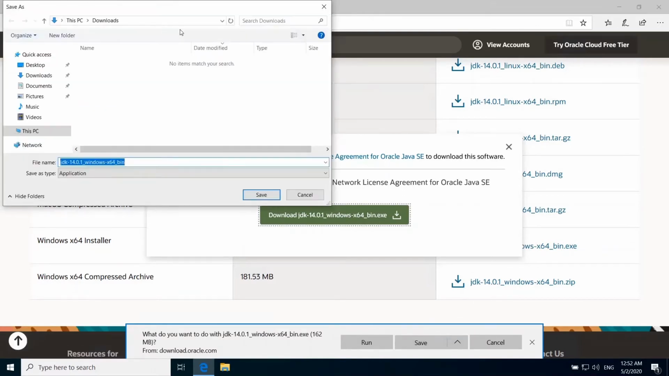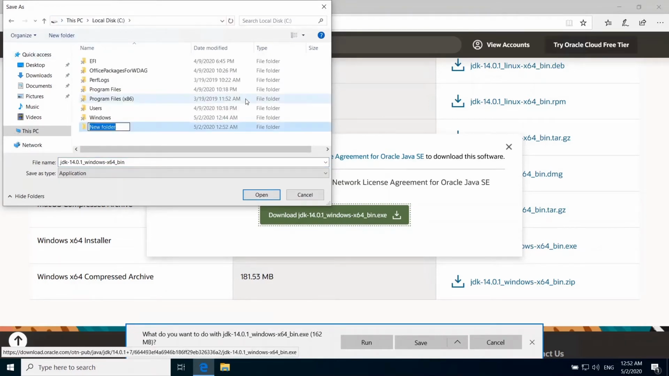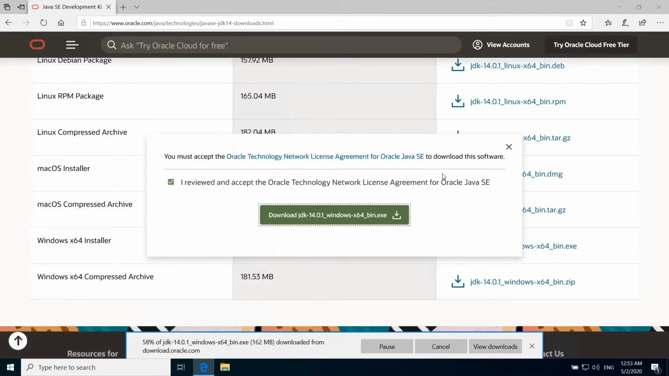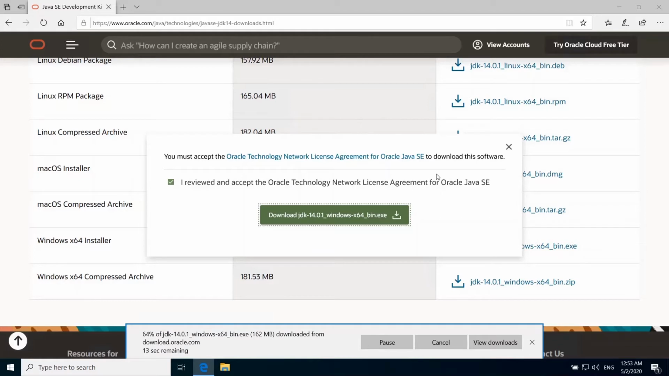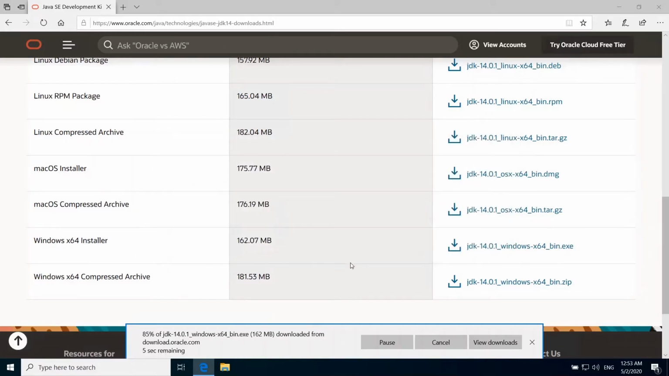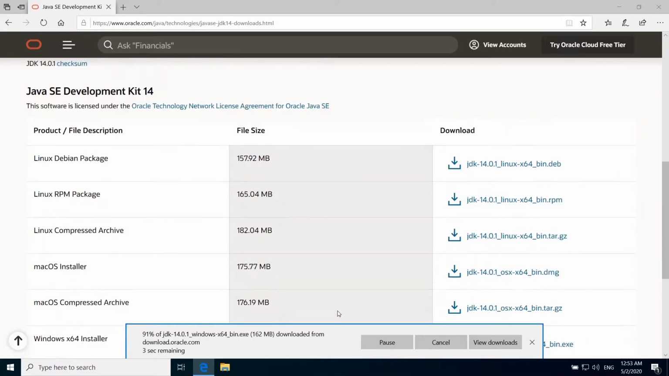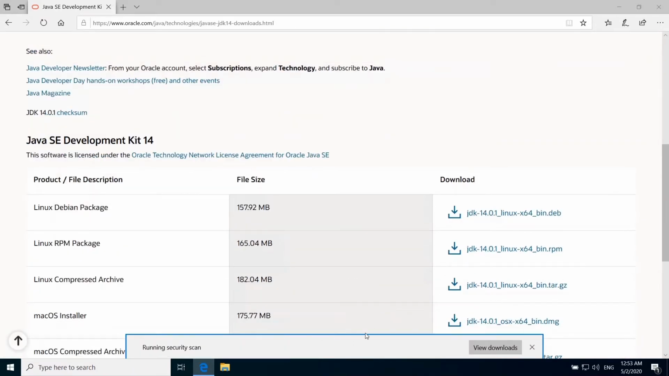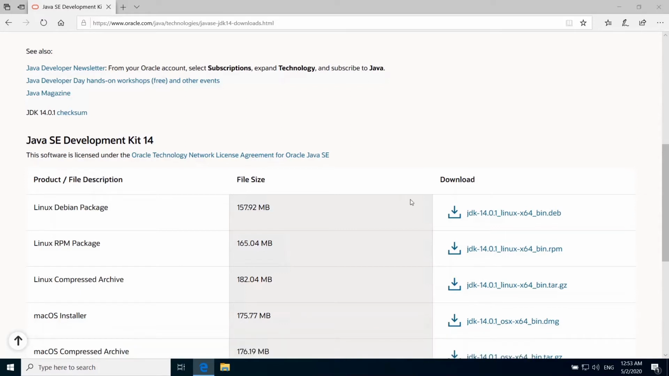I am going to download it to a folder named Java in C drive. It is downloading pretty fast. Now, we got the installer downloaded.